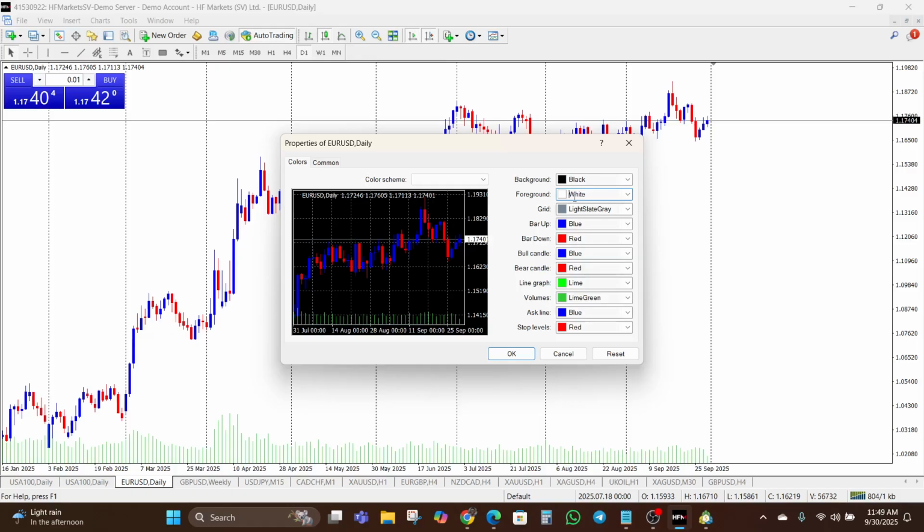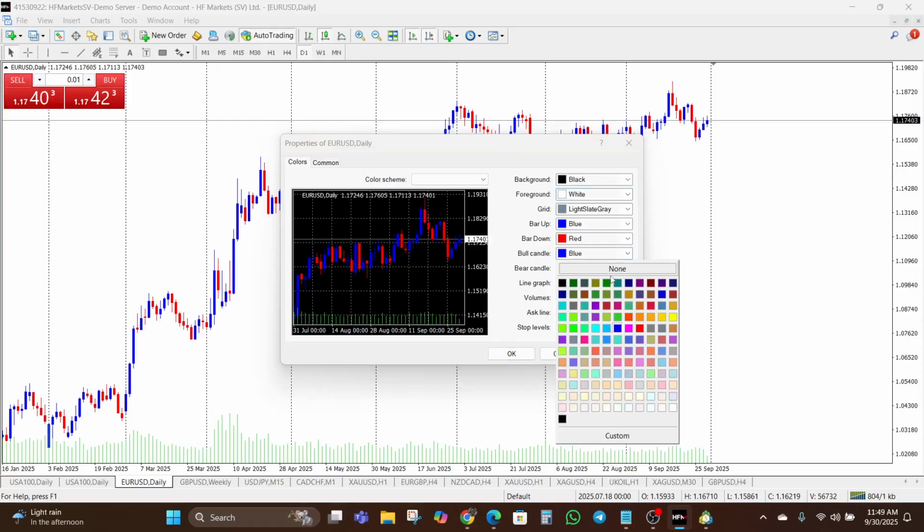So now let us move to the candlesticks. For your bullish candles, you might want to use a bright green. Well, it depends on your color preference. Some persons like to use blue, some like to use green. So at the end of the day, the choice is yours. Just choose whatever color works best for you. We're just trying to use bright colors since our background is black.